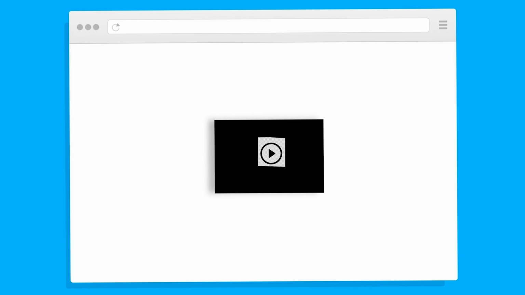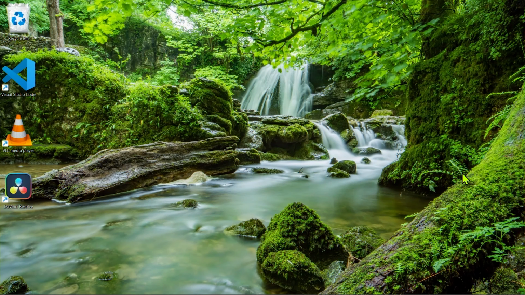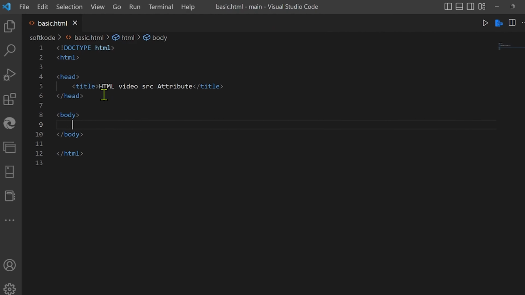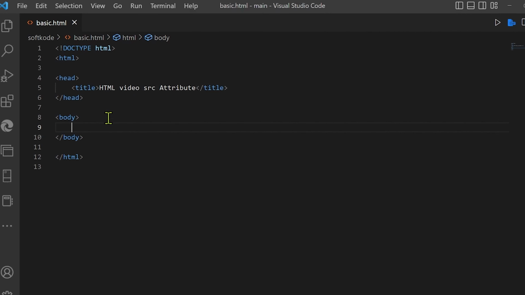In this video, we will see how to embed a video in a website. So let's open the VS Code. You can see I have opened the VS Code. Here I have given the title as HTML video source attribute.